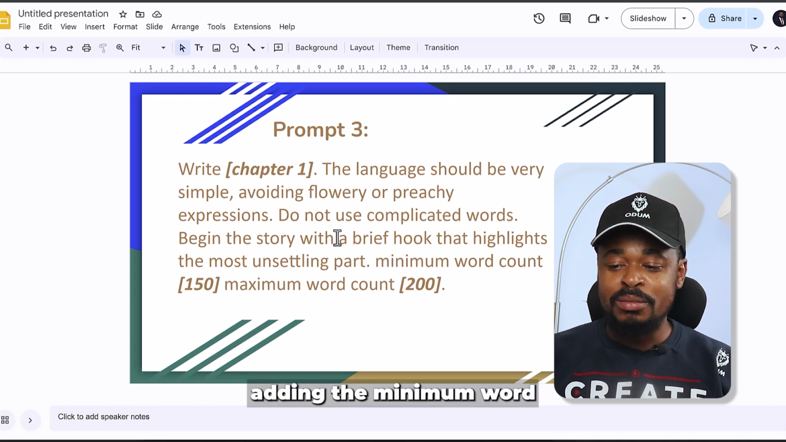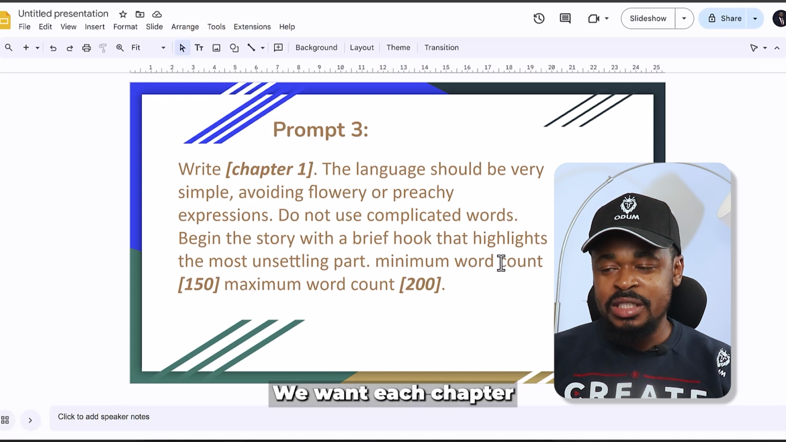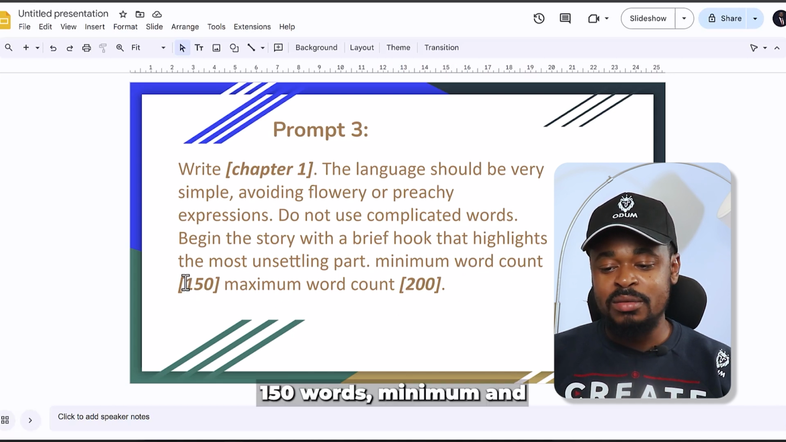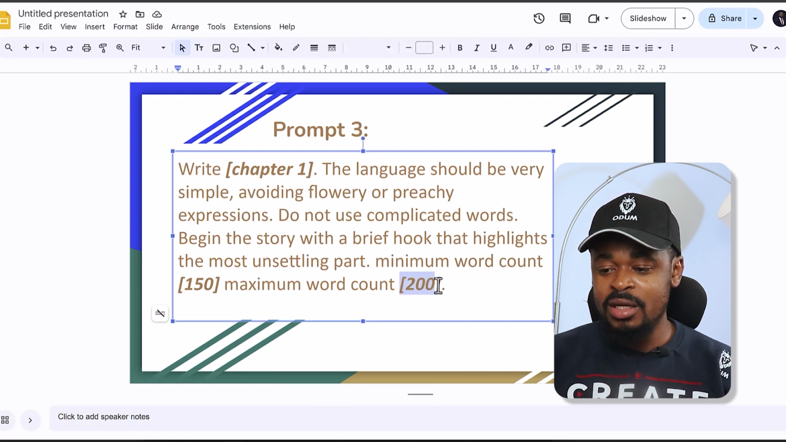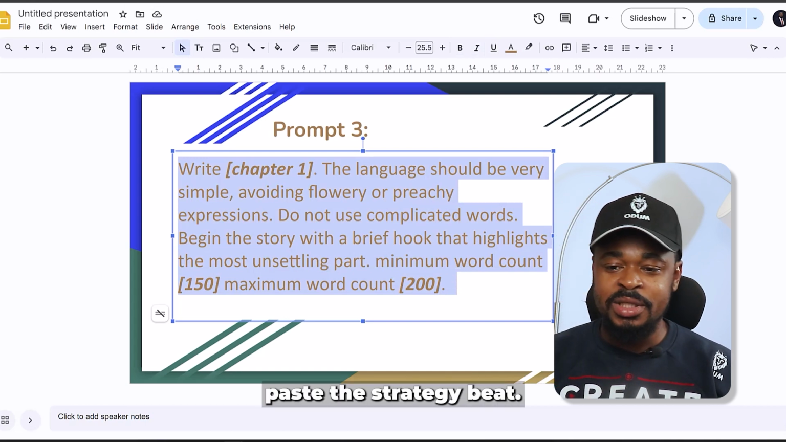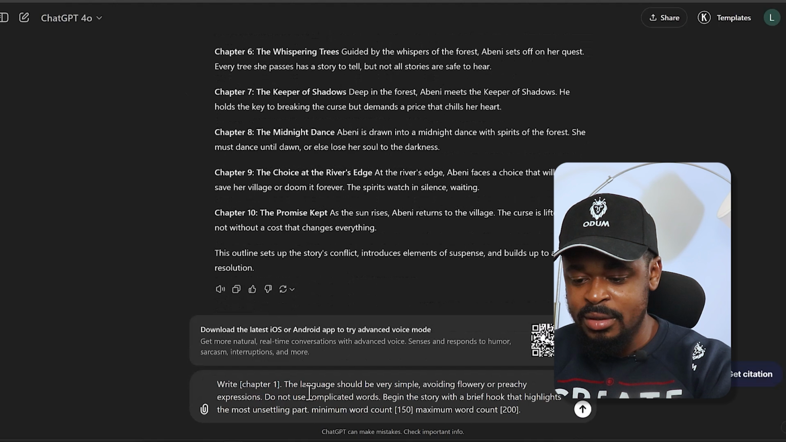And now we are adding the minimum word count. Now, what is word count? We want each chapter to be at least 150 words minimum and maximum 200 words. Okay, so I'm going to copy this as is and paste it into ChatGPT so it will write all the chapters step by step.